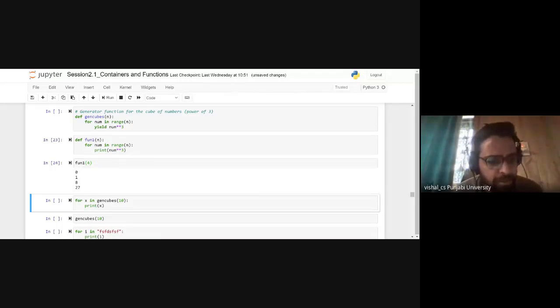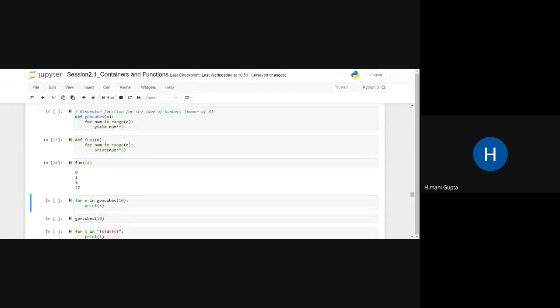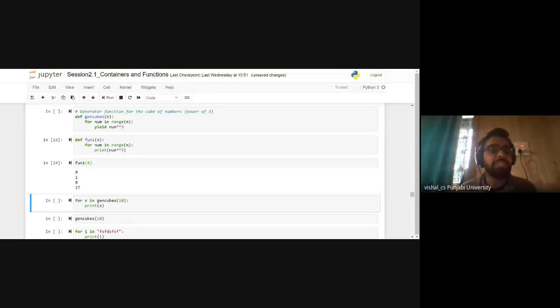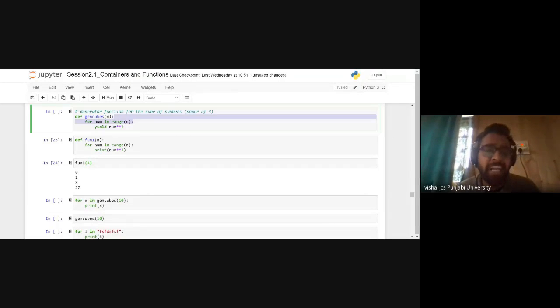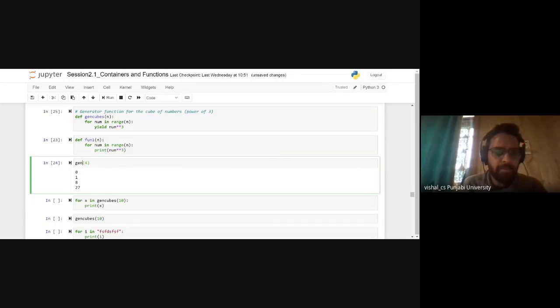Is it true? From 0 to 3 or 1 to 3? 0 to 3. 0 to 3, sir. Yeah. After that, what will happen? After that, we will get the cube of the numbers. Okay, yeah, this is the simple function. Now, instead of print, if I use yield here, see what will happen now.